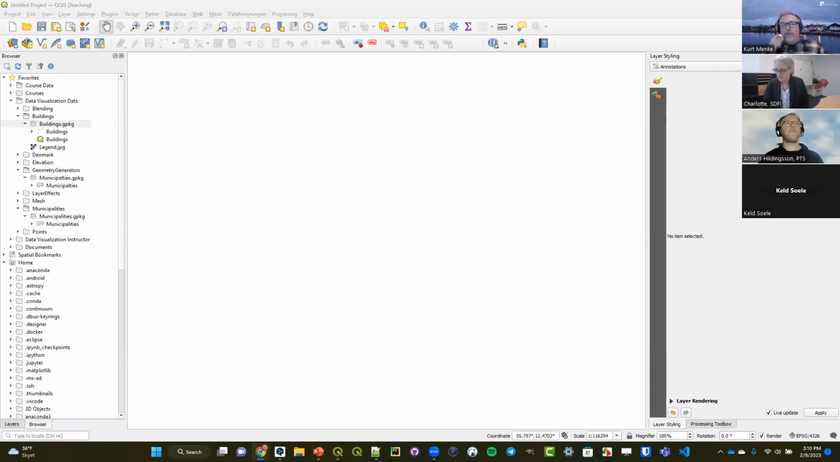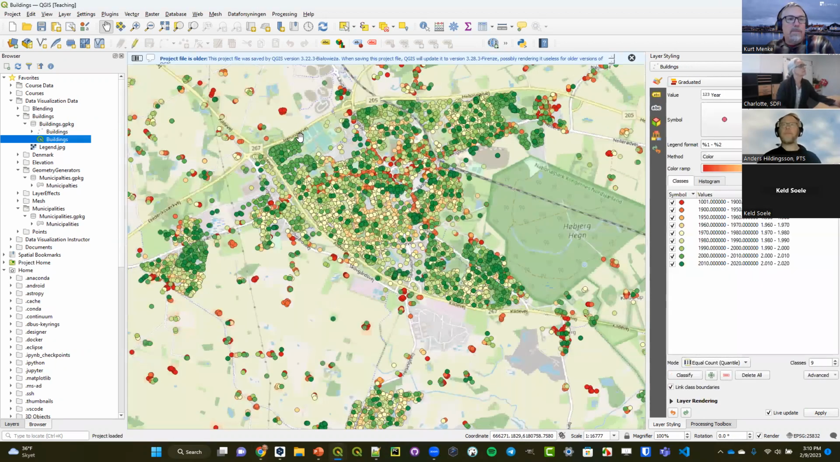Sorry, unmute myself. Looks like we're all back. So we're going to look at the temporal controller next. And for this, I have a project that's already mostly built. It's called Buildings in the Buildings folder.